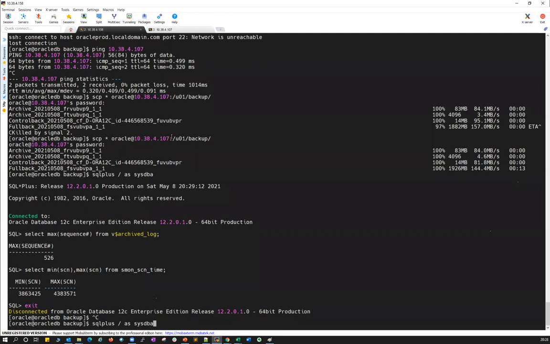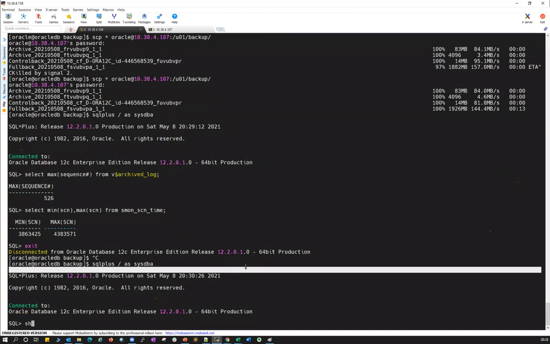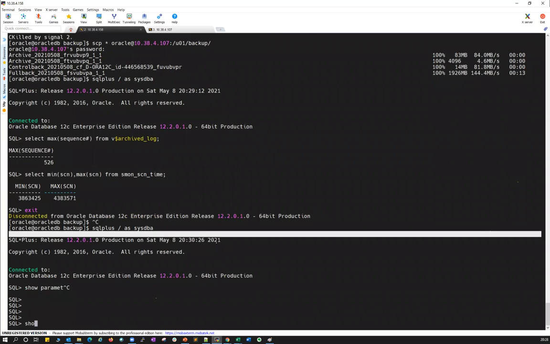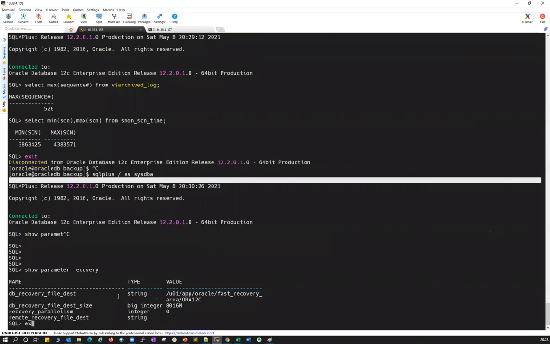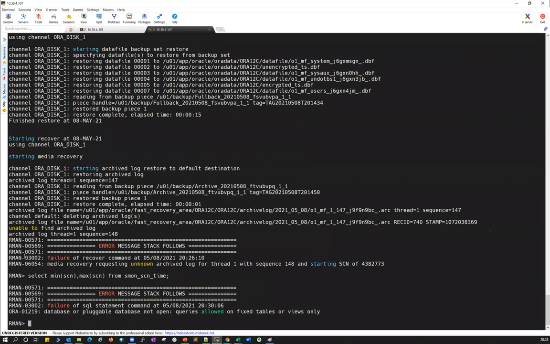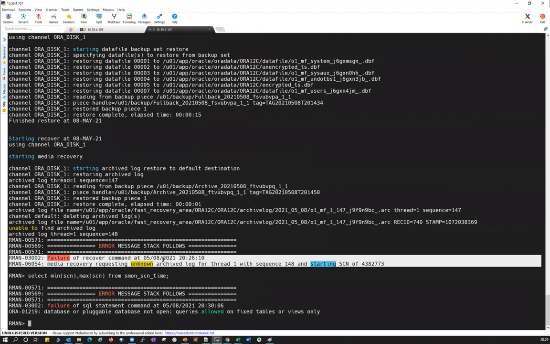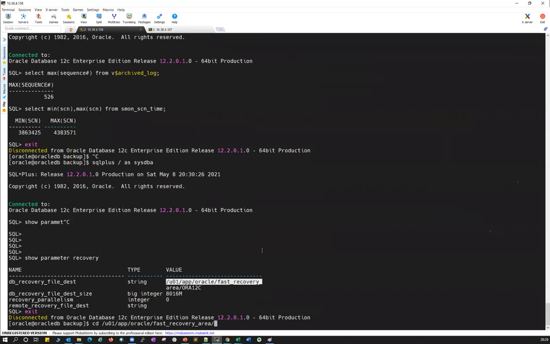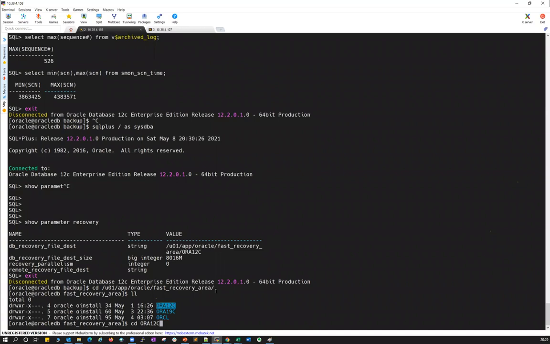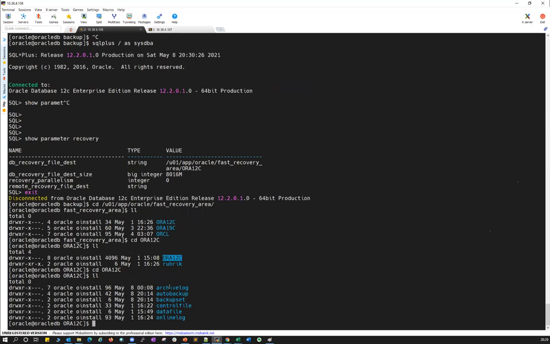Okay, show parameter, or else what I'll do, I will go to archive log. Show parameter recovery. Because I wanted to show you this particular SCN. You may say that your database is not up to date, right? So I will just go to this archive and show you the latest archive. I'm going to my archive location, and this is my archives, and this is today's directory.